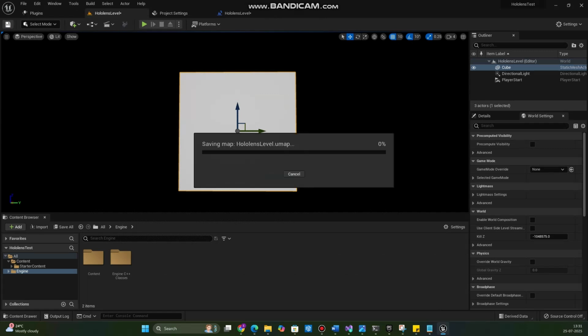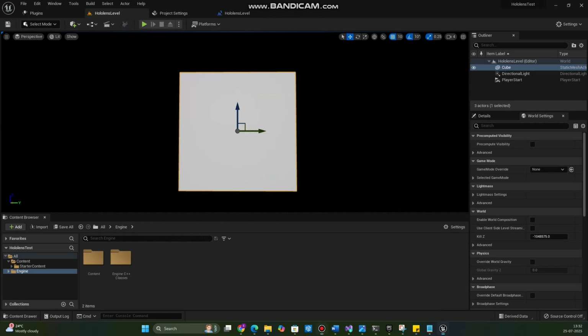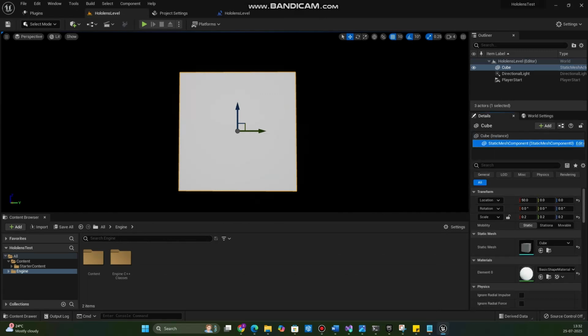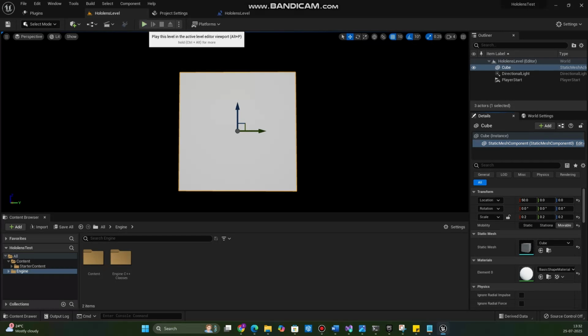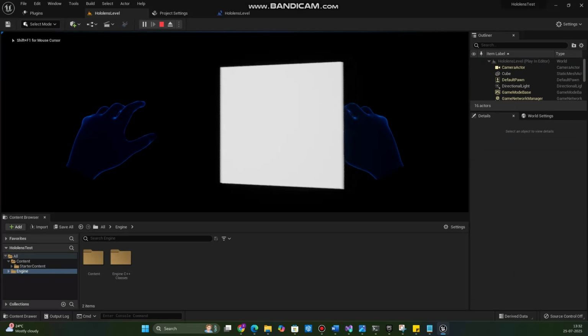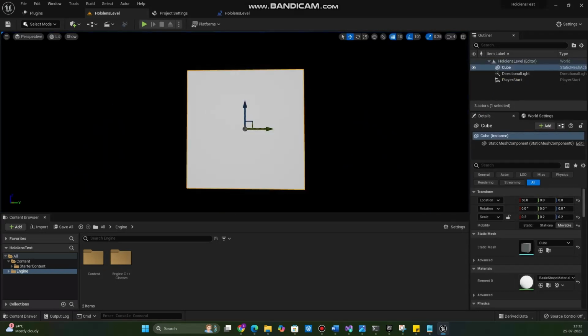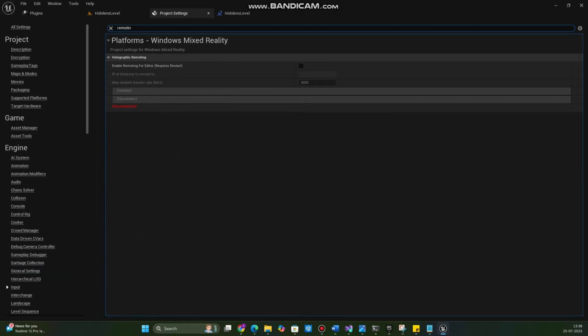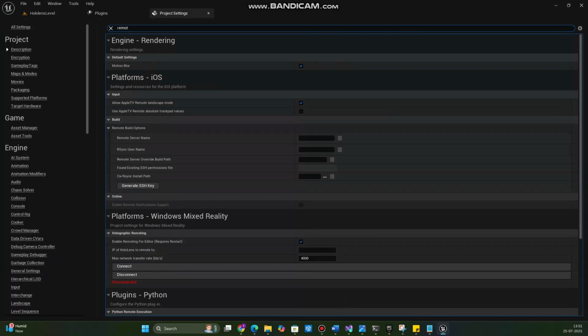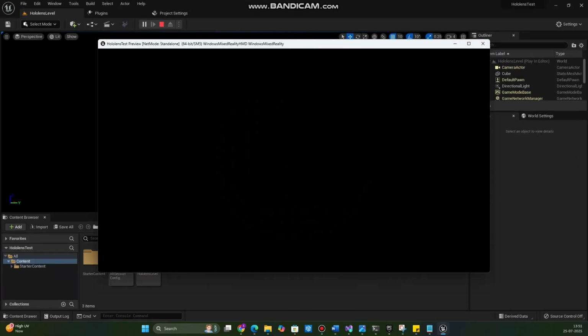In the cube's transform settings inside the Details panel, set mobility to Movable so it can move dynamically, and save everything. At this point, you're ready to deploy and test the application. Our HoloLens is now connected to Unreal Engine via remoting. You can test your scene live in MR without packaging. From here, extend your app with gesture input, spatial anchors, and more. That's it for this quick start. Thanks for watching.